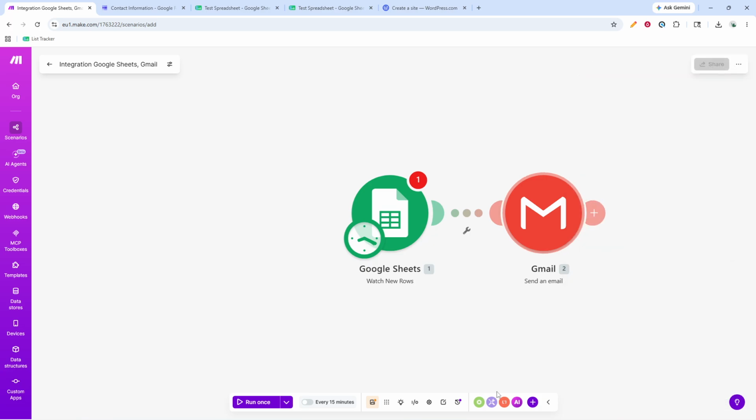It's time to test. Submit a fresh response through your Google form. Then in Make.com, click Run Once. You should see the new row get pulled in and your action fire. If nothing happens, double-check that you selected the correct spreadsheet and worksheet, that your headers exist, and that you saved your scenario.